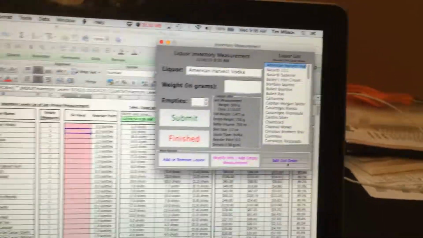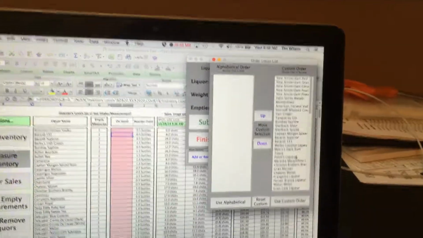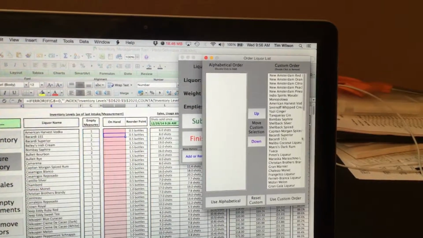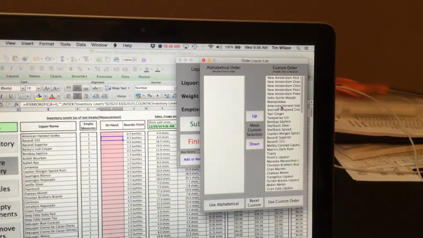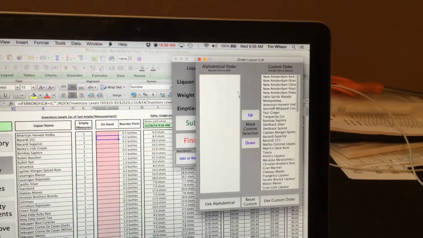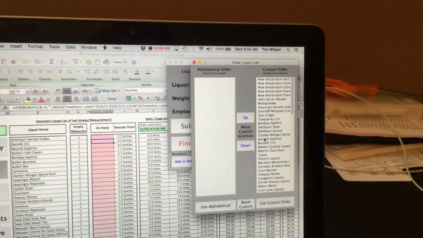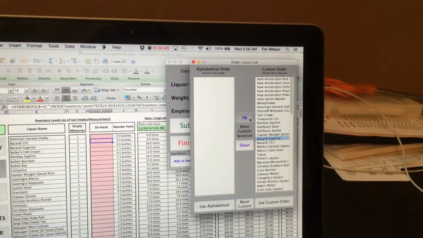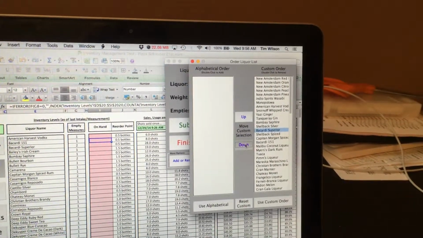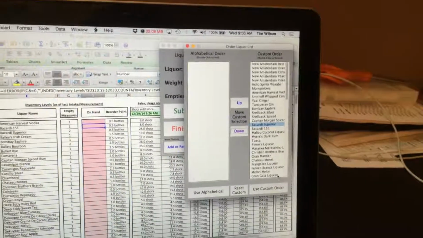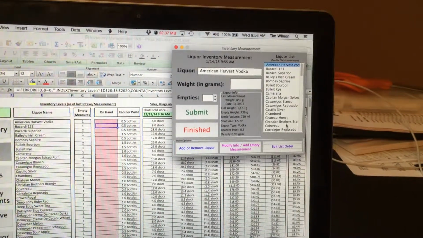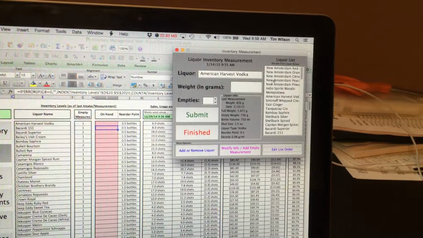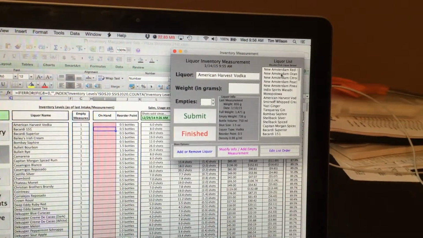So I've added a feature to edit that list order. We don't want it alphabetical. We want it in this custom order right here. If there was anything that had not yet been moved over to the custom order, it would appear in this box, and then you can double click it. It'll move over, and then you can move items up and down based on where they are on your shelf. This is Pizza Schmitza's custom order, so let's use that custom order. You come back, voila, it's now in Pizza Schmitza's custom order.